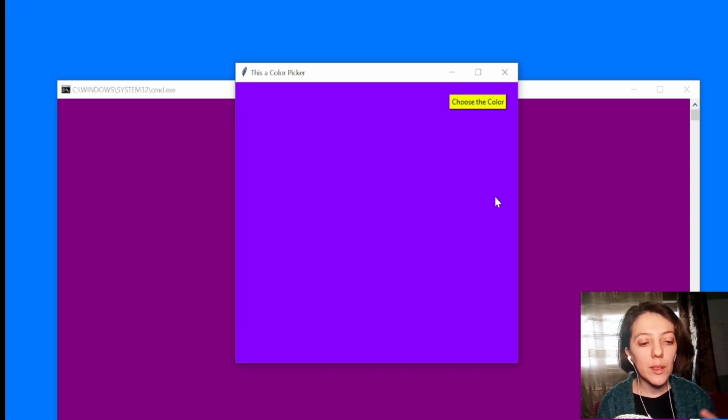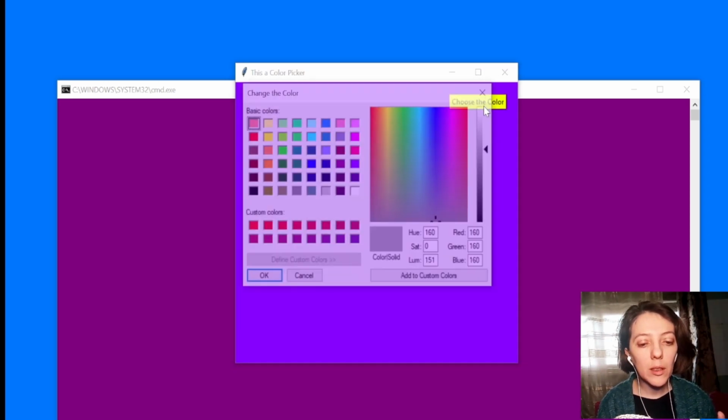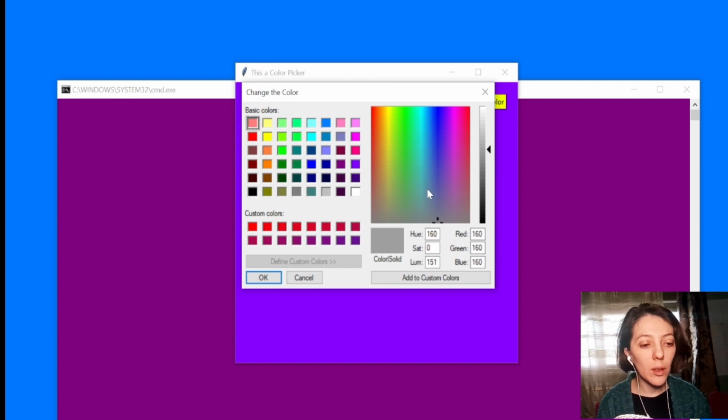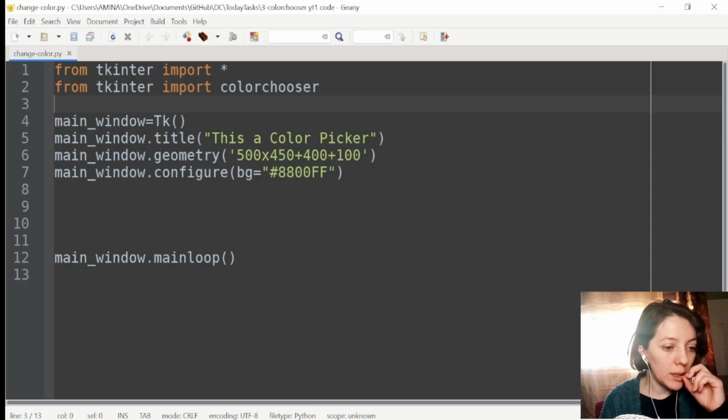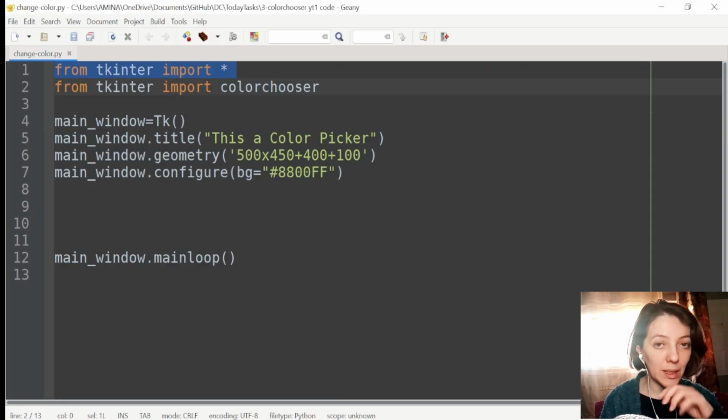The goal of this video is to generate this window. When I click on this button, it will populate this color chooser or color picker. When I select a color and click on OK, the background color of the main window will change. So here, after the first import of Tkinter, from Tkinter, I did a star import.